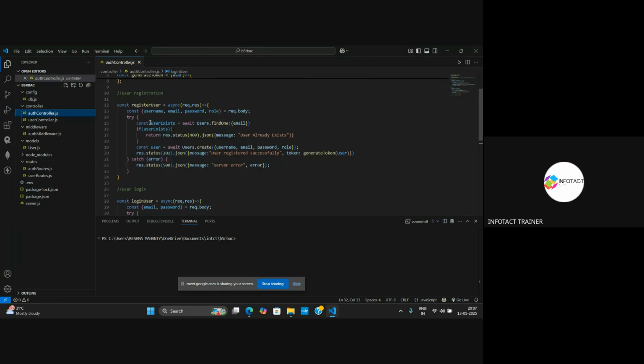Now, I have started a try-catch block. Inside this, I have created a userExists variable, and I am passing the findOne function. What this findOne function does is check if the email provided by the user already exists inside the database, and if the user already exists, it will provide the user with the message "user already exists".